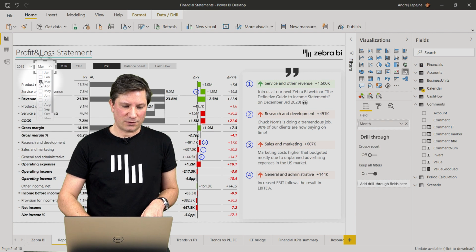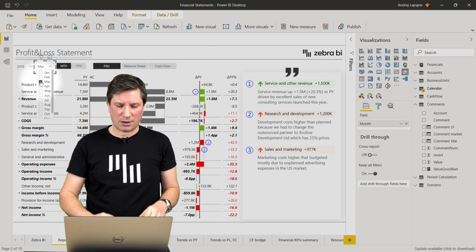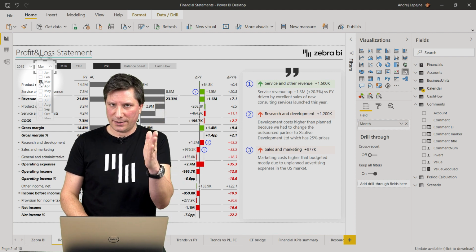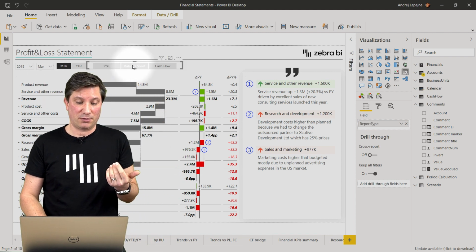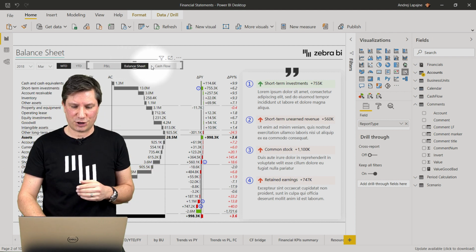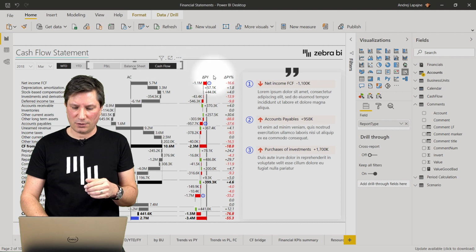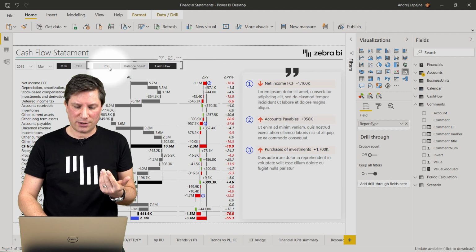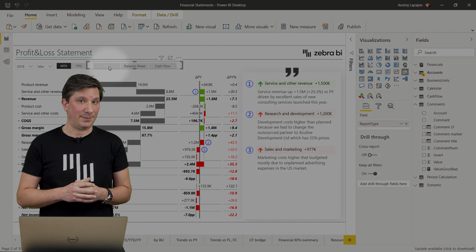And not only, of course, the month, you can just link your comments to a monthly period and also to a report type, for example. So I can switch to a completely different report like balance sheet or a cash flow, and all of my comments will change here. They are completely dynamic.